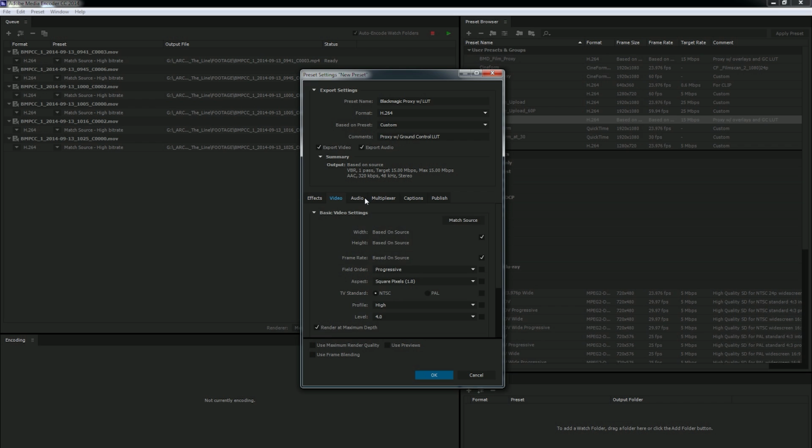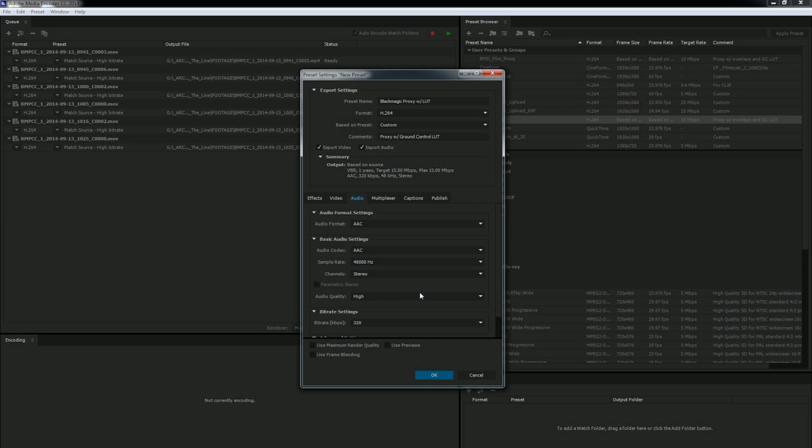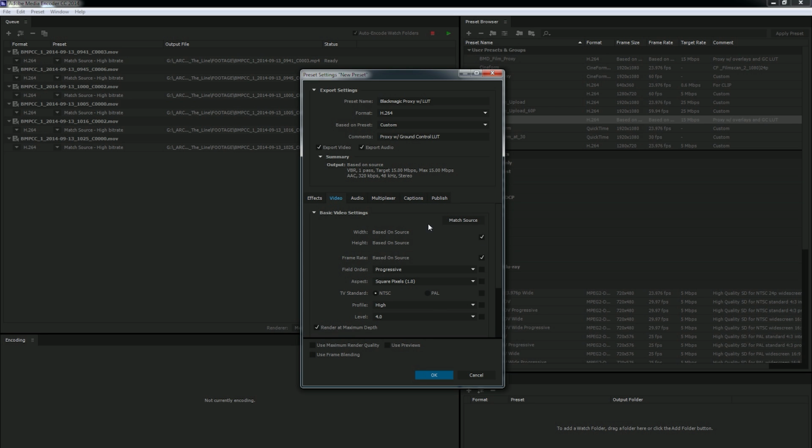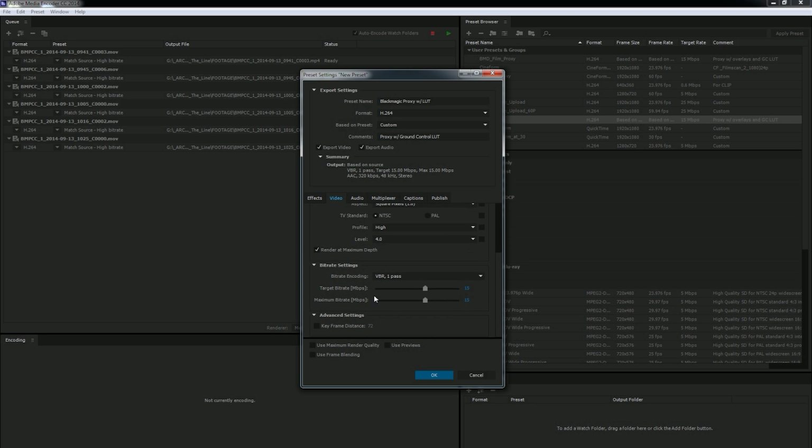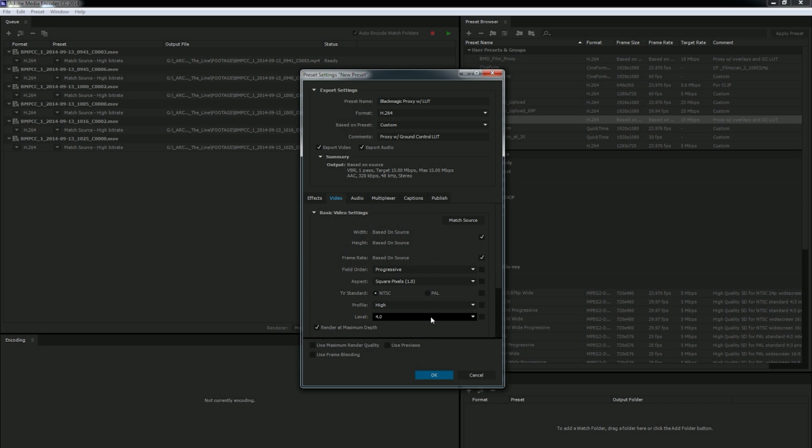And audio, AAC 48, that sounds great, 320, perfect. MP4 is fine, captions and publish I don't need to worry about. So now I have my basic video settings. I could just call this good and render proxies, but we're going to go one step beyond that.